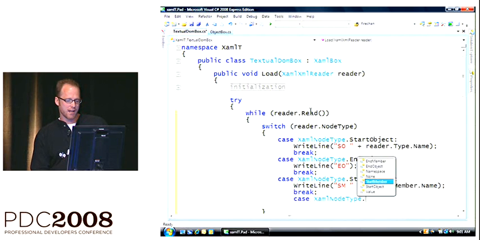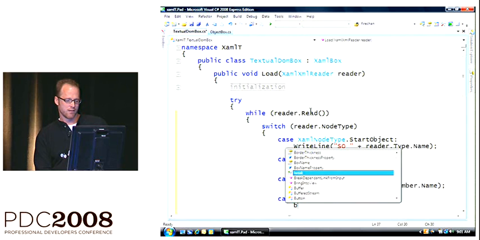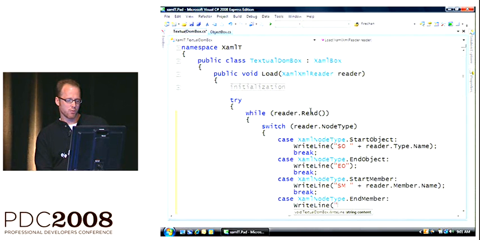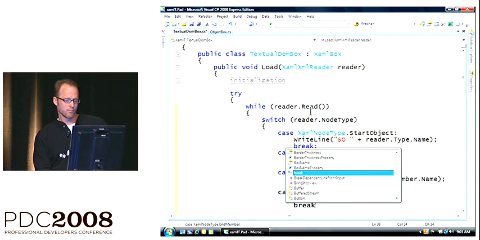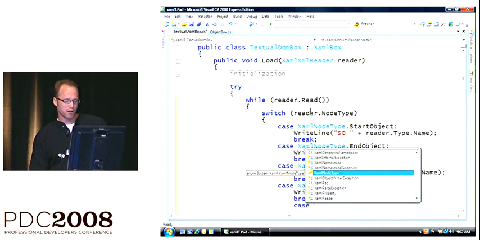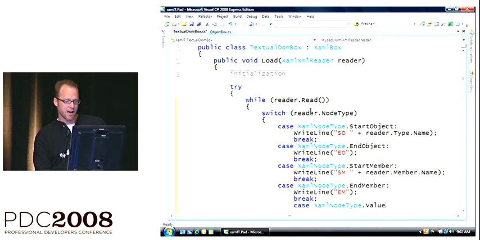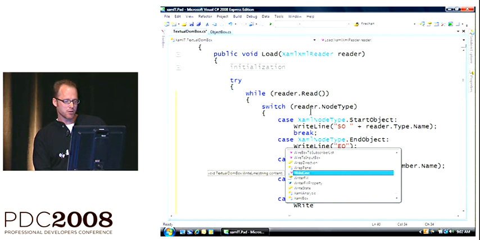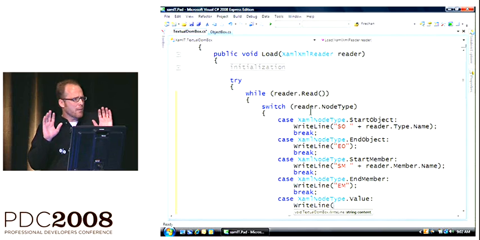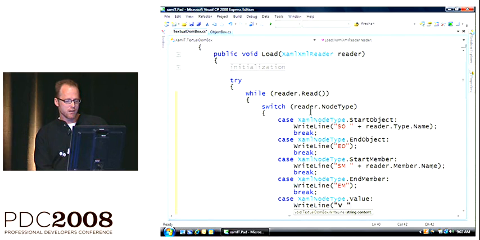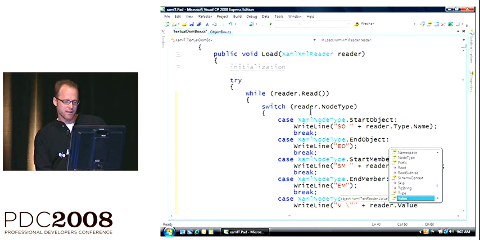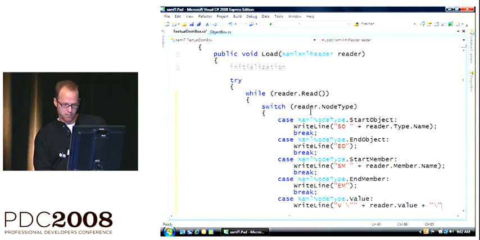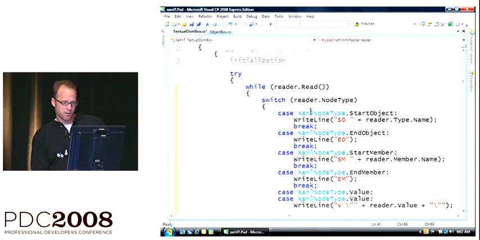And we'll do our end member case. When we see an end member, we'll write down EM. And then we'll do one more case here. We'll do XAML node type when we get the value. These are string values in the typical case in this scenario, but actually it's of type object, and there's lots of interesting scenarios you can do with that. I'll write down V space, and I'll put quotes around it just to signify this is a string. And this is reader.value, has that value. And I'll put a close quote. There we go. I'll do the break.